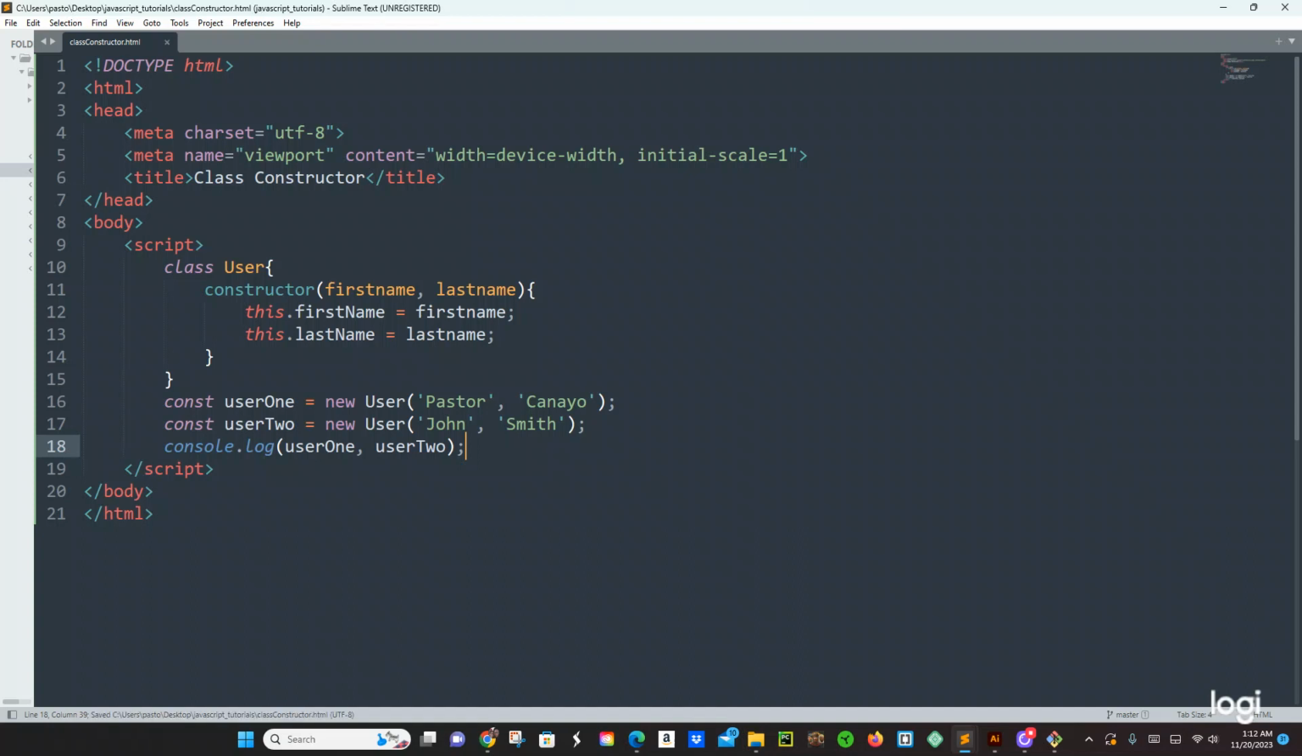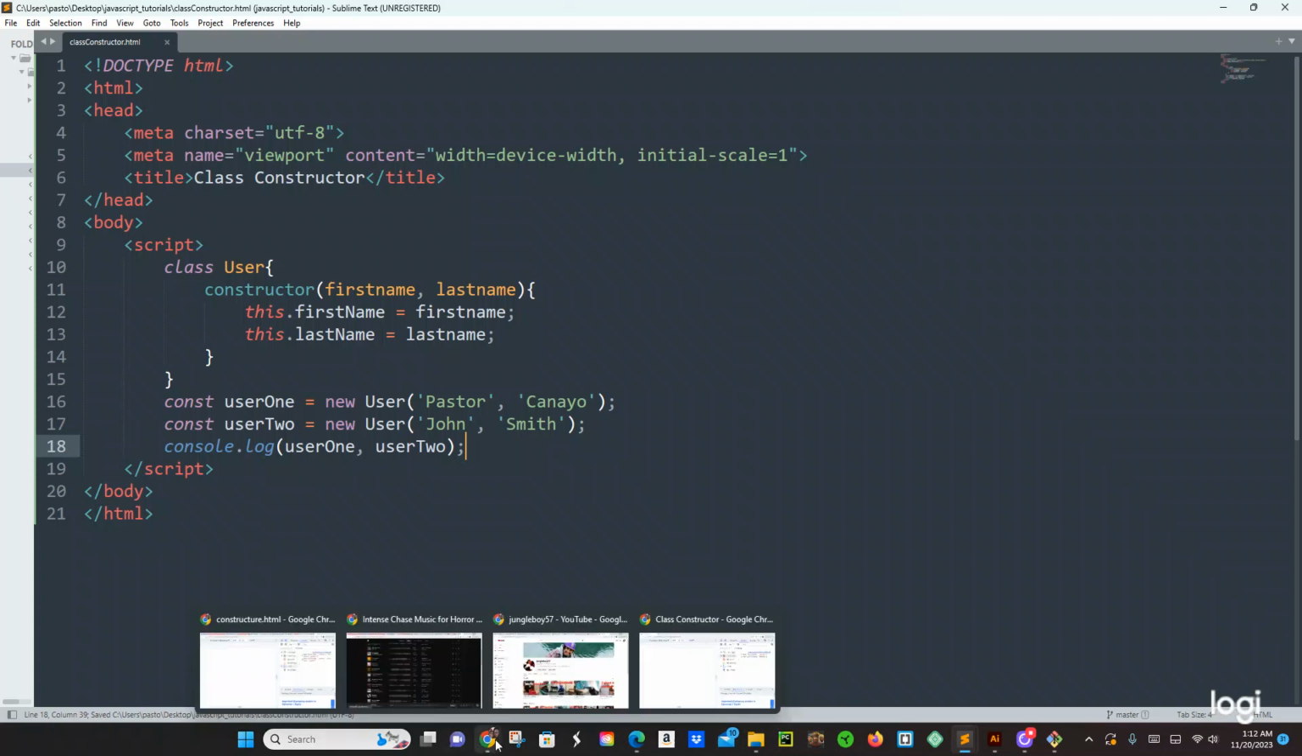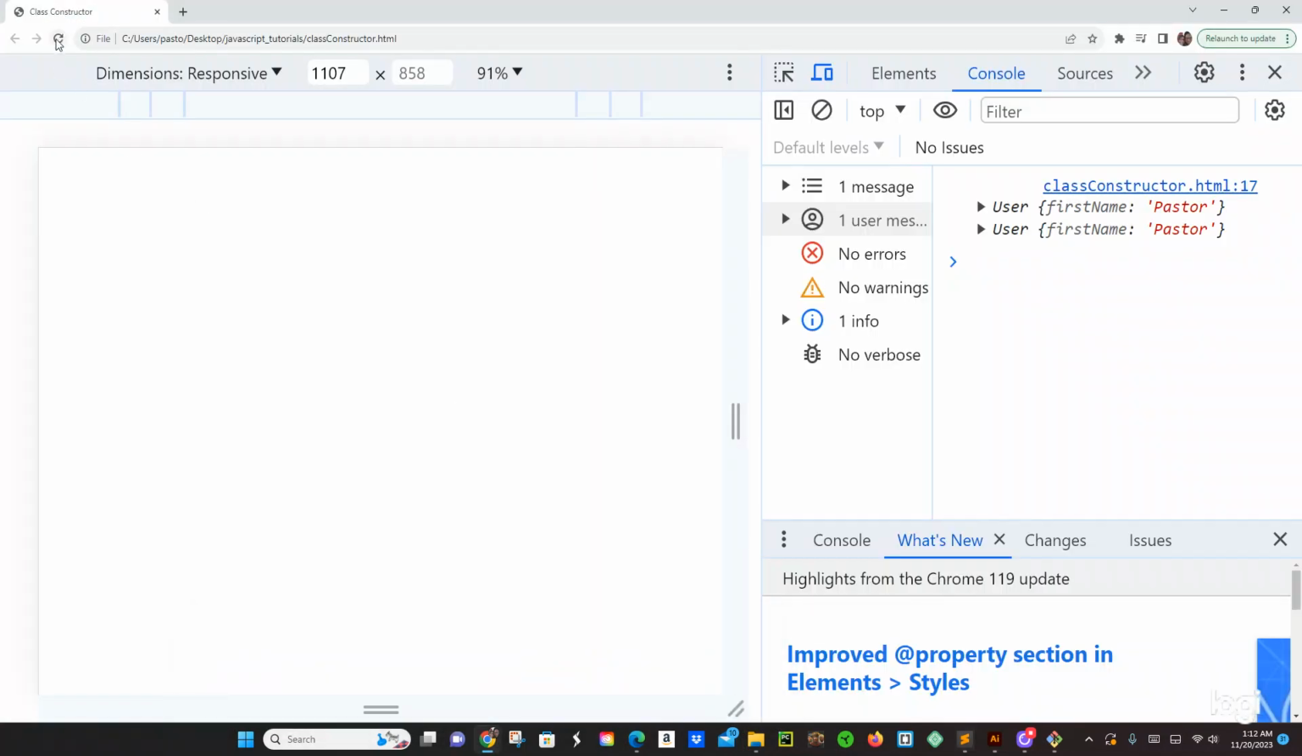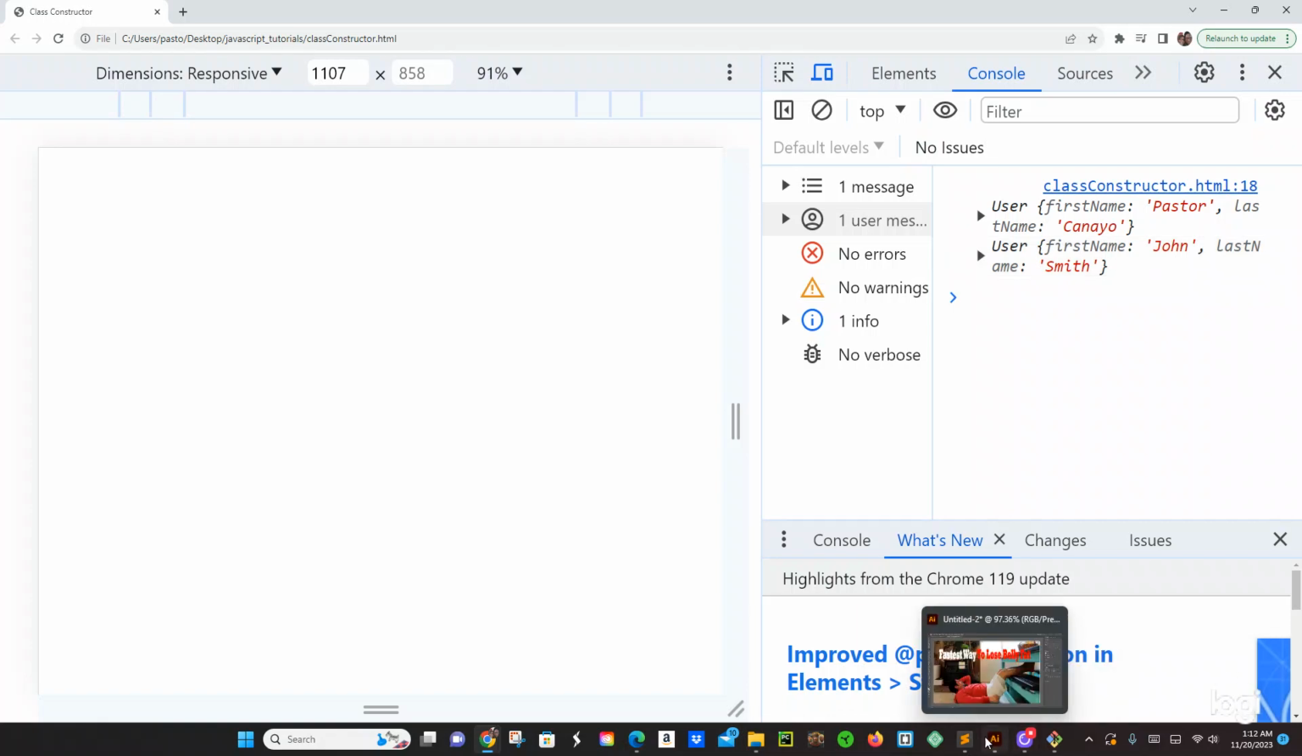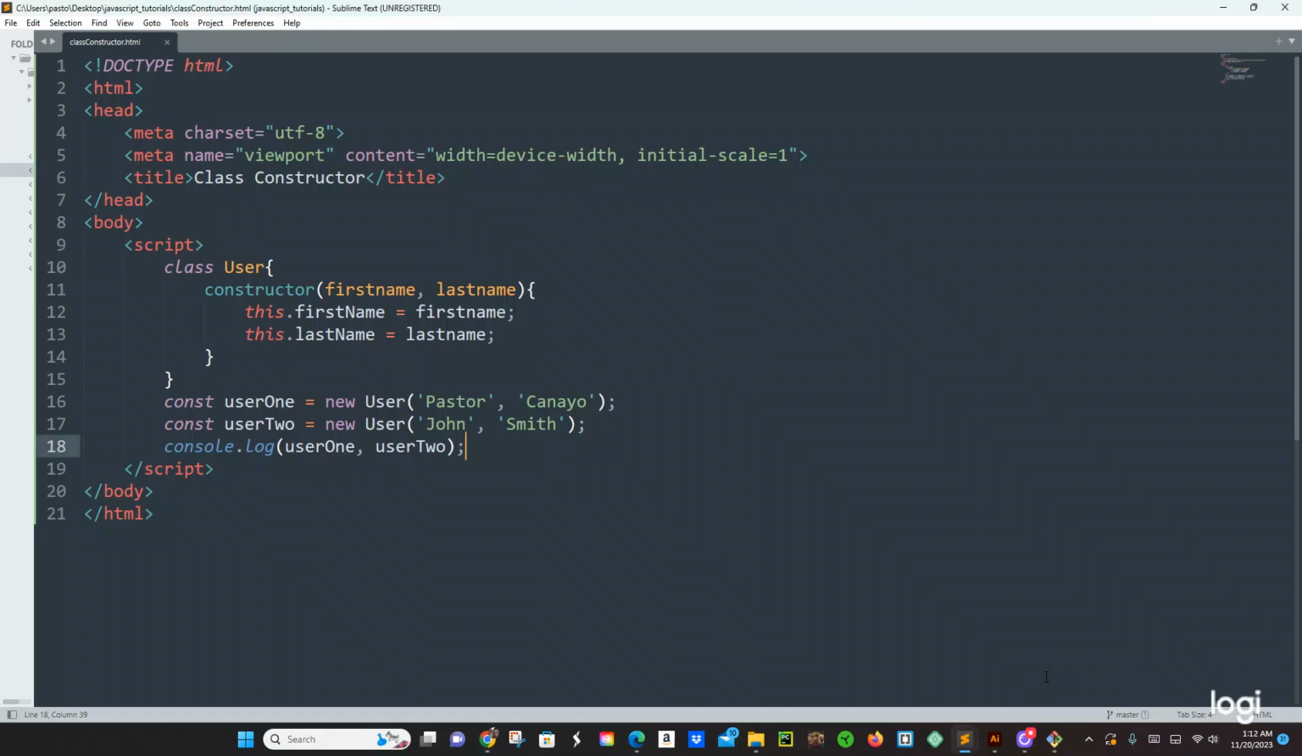Let's save it. Let's go check our browser. Yeah, we have Pastor Canayo, we have John Smith right here. See, this is a lot easier just to create more objects. Let's go back, and now let's talk about this.